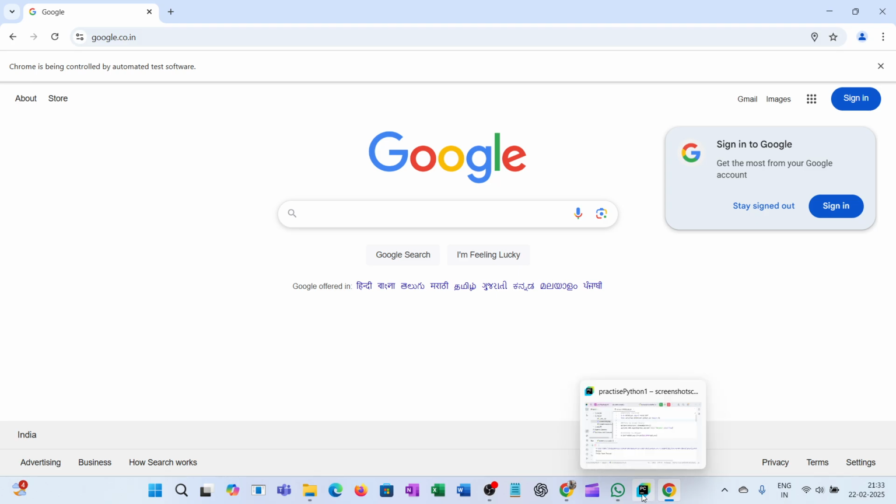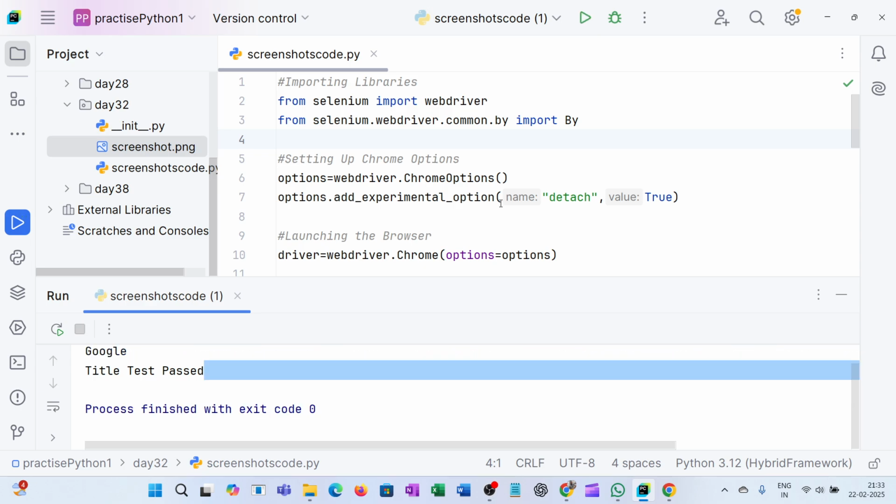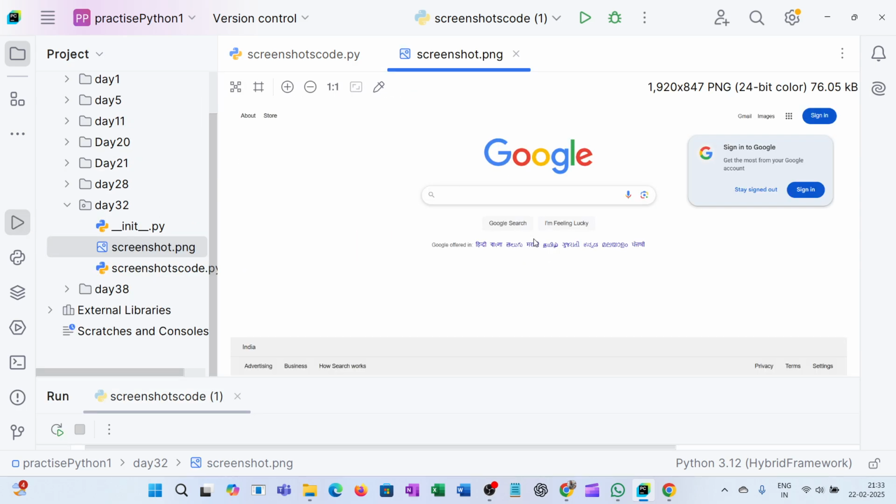So here you can see our title is Google, our test case passed. So this code ran successfully. Now we see the screenshot. So go to the screenshot. Here we can see it takes the screenshot of the web page. So in this way we can take the screenshot of any web page, even if the test case passes or fails.